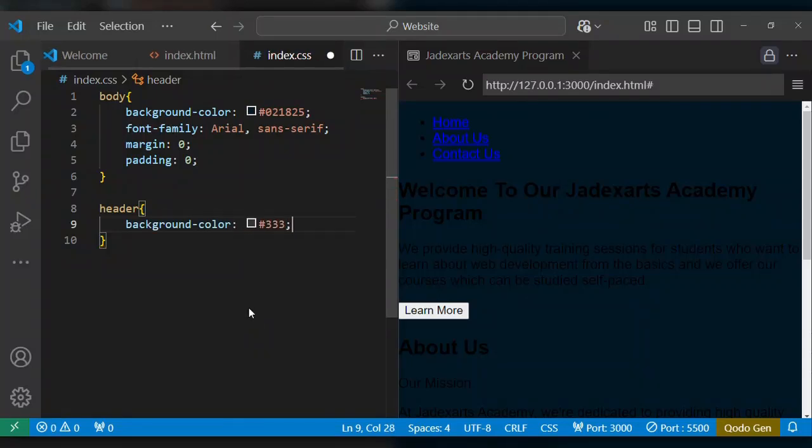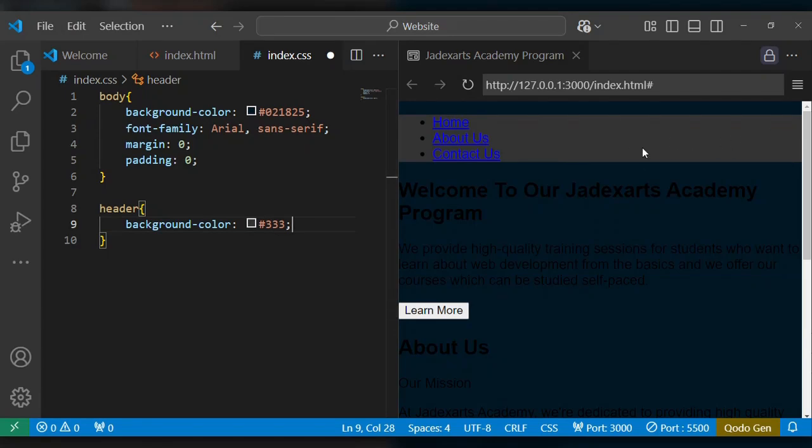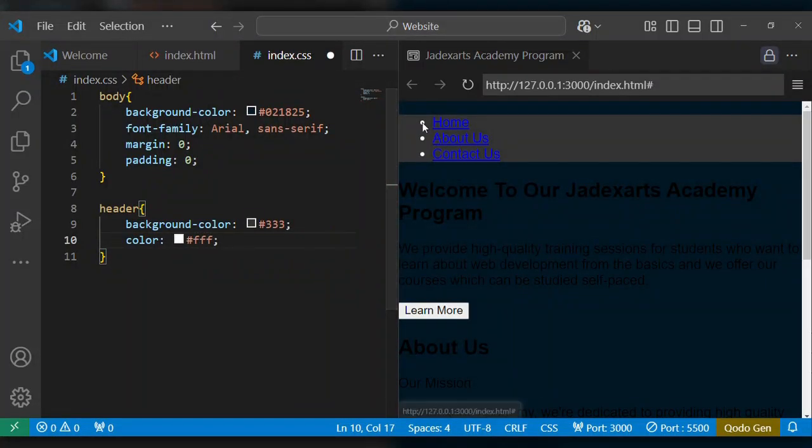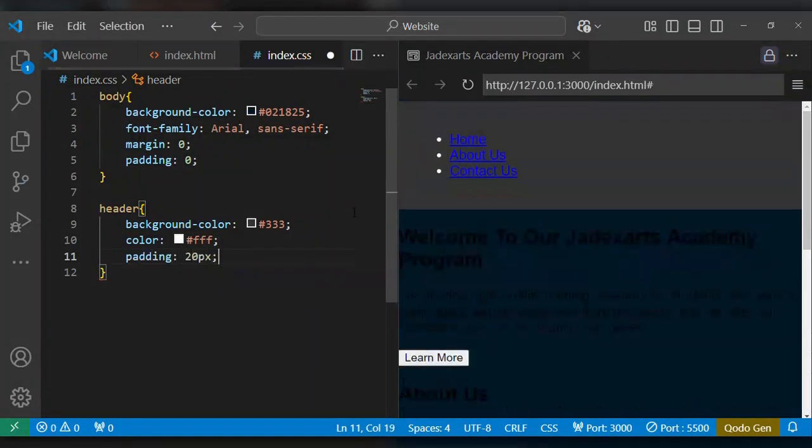will add hash 333, more of a brown gray kind of color. And I'm going to add color, which will give it a white color. As you can see, color is going to give it the color white. Then I'm adding a padding of 20 pixels so that it doesn't look all cramped, and I'm going to align the text to be center, so text-align center right there.